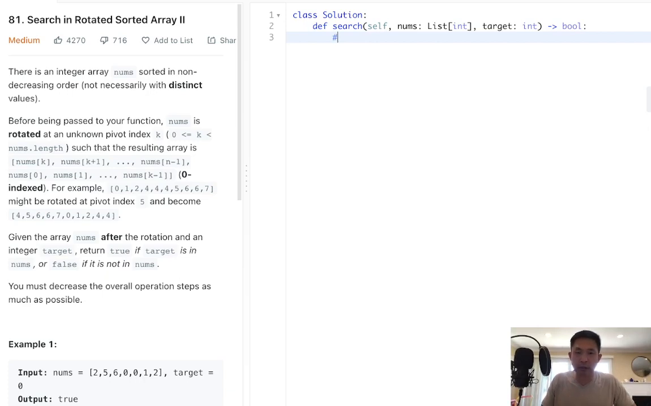If that was the case, then what we would do is find the pivot point, and then we would do a binary search using that pivot point to adjust where our midpoint is. Everything else would be the same. So say that we want to find our pivot. How do we do that?